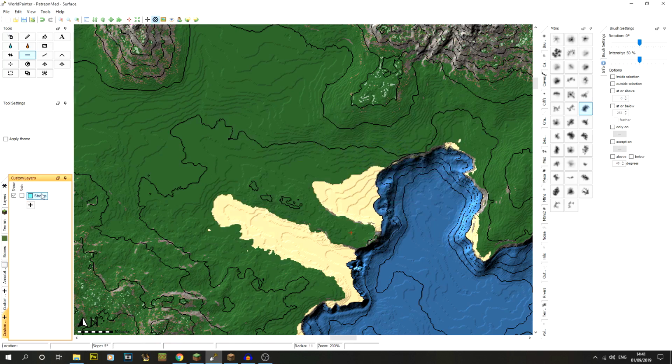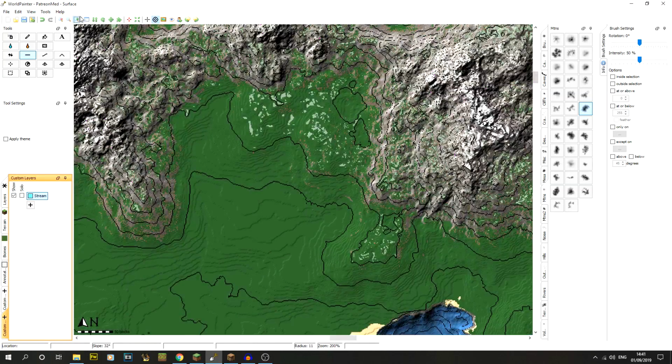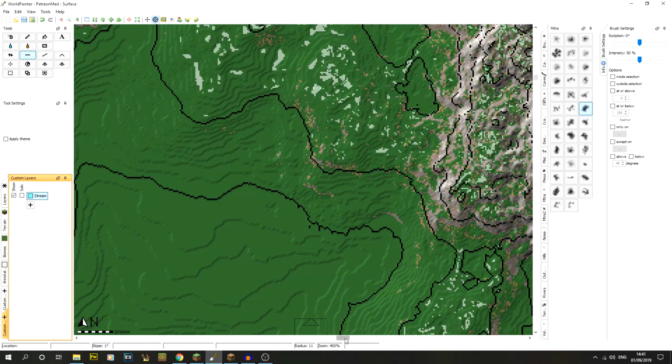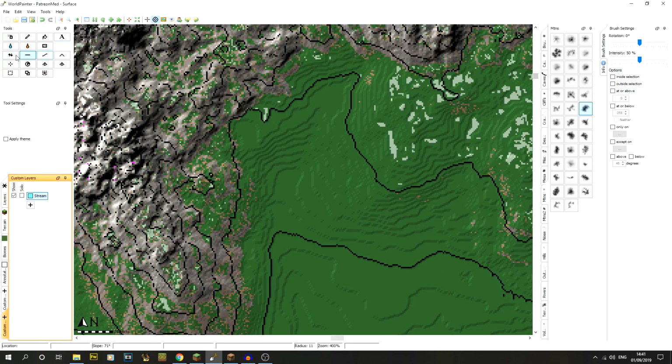We've now got our custom layers. That automatically creates the extra tab, which is custom layers. We've got stream, and what I'm going to do at least, and of course it will depend on what your map is like, I'm just going to zoom in quite a bit even, in fact.